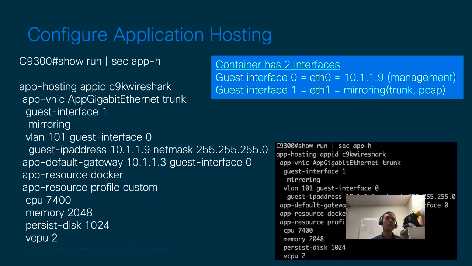Now, remember, this Docker container is connected on a trunk. One of those interfaces is going to be on one VLAN, VLAN 101. That's where our management is going to be, on IP address 10.1.1.9. When we remote desktop, we're going to remote desktop into that IP address. That's Ethernet 0, or guest interface 0, on the Docker container.